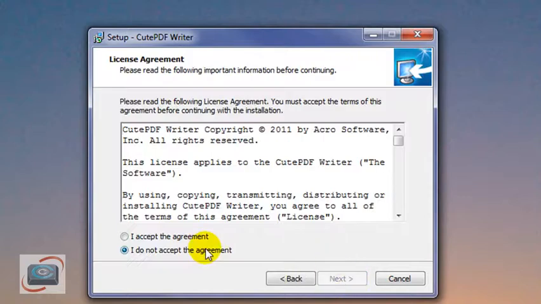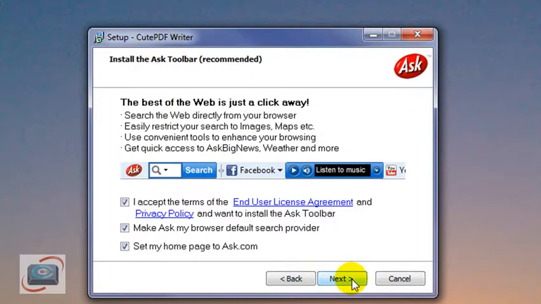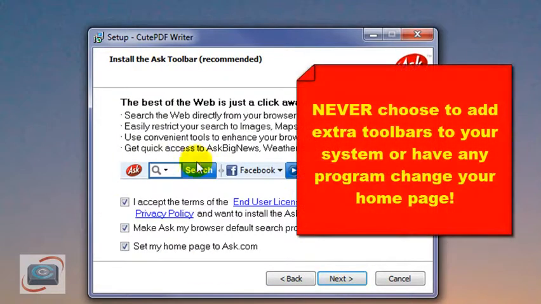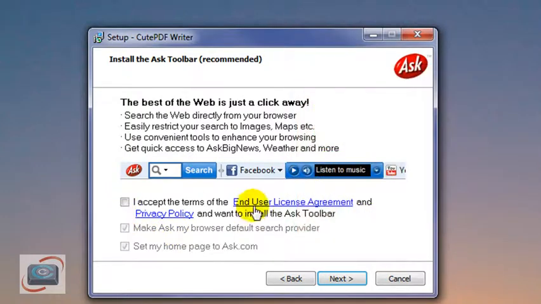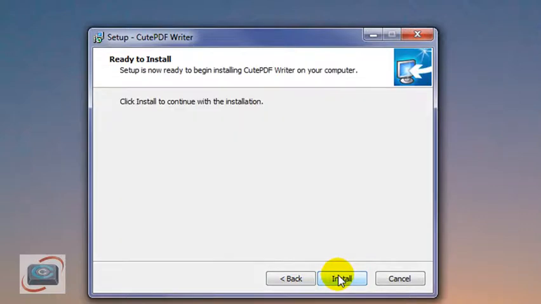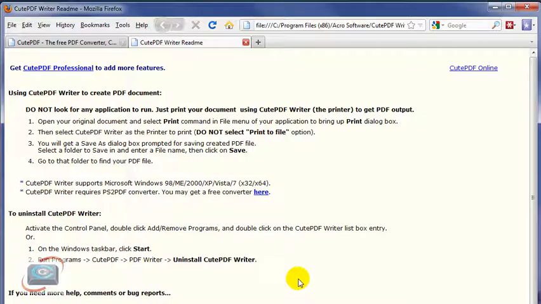Click next. Accept the agreement. Next. Uncheck all of these things. You don't want any of these extras. So uncheck, you agree to the license to get this ask bar. We do not want that. Click next. Click install. It's a very short install, and once the install finishes, it pulls up just a real quick synopsis of how to use the program. And I'm going to show you how to do that right now.